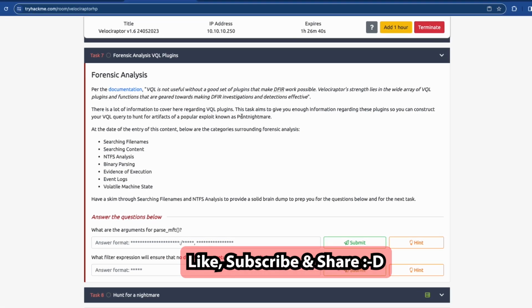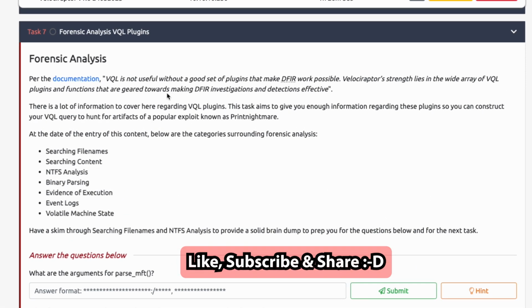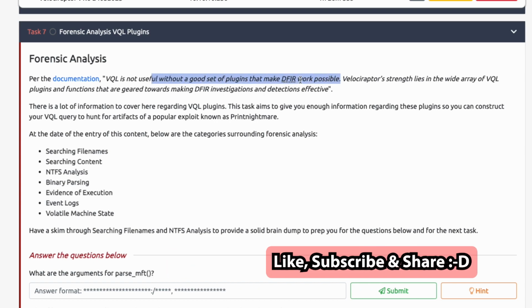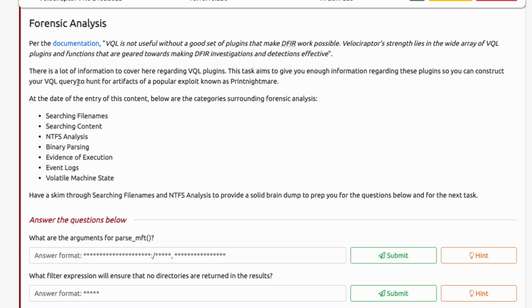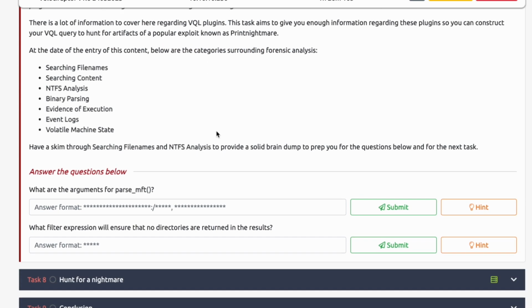Forensic analysis, per documentation, is not useful without a good set of plugins to make DFIR, digital forensics incident response, work. Velociraptor's strength lies in the VQL plugins and functions that are geared towards making DFIR investigations and detections effective. So there's a lot of information to cover about the plugins, where I'm pretty sure we're not going to go through everything here. As of the date of the entry of this specific room that we're in, these are the categories surrounding forensic analysis.